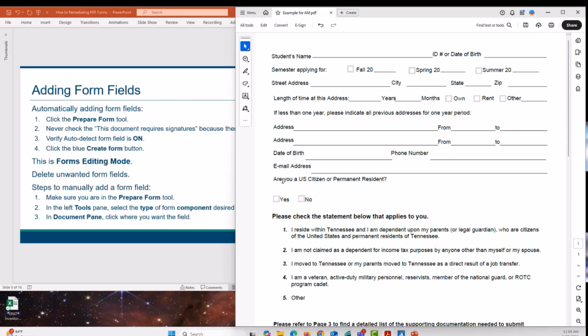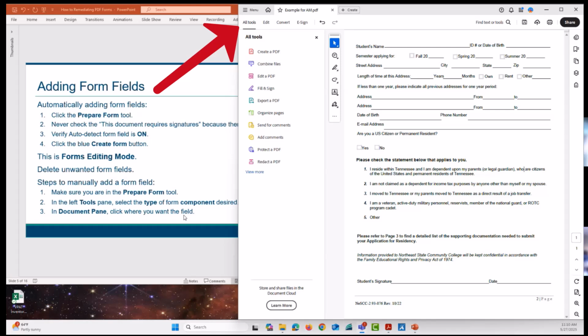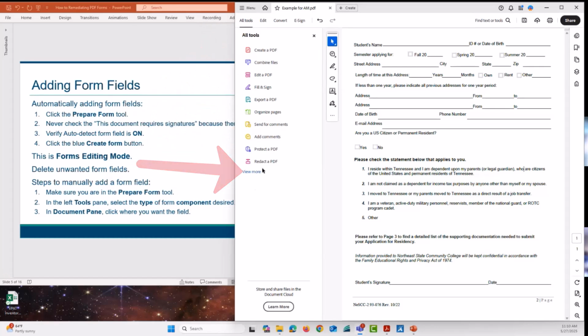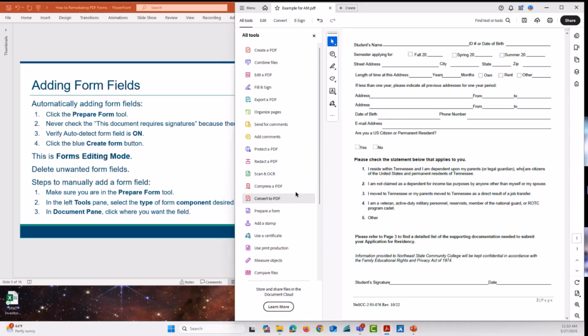All right, next we're going to add form fields. When adding form fields, you need to come over here on the left and select All Tools. And then you may have a shorter menu here. Select View More to expand it, and you are looking for Prepare Form. And I always have trouble finding it. There it is, Prepare Form.